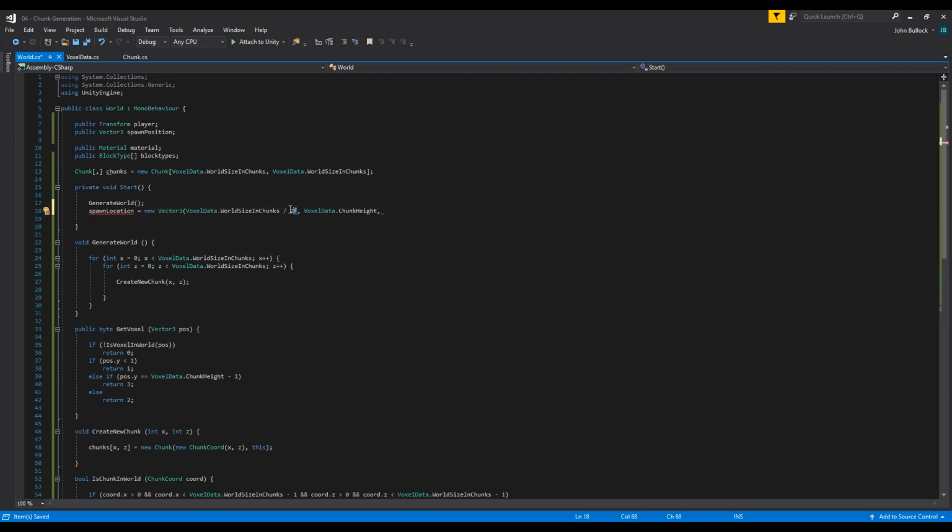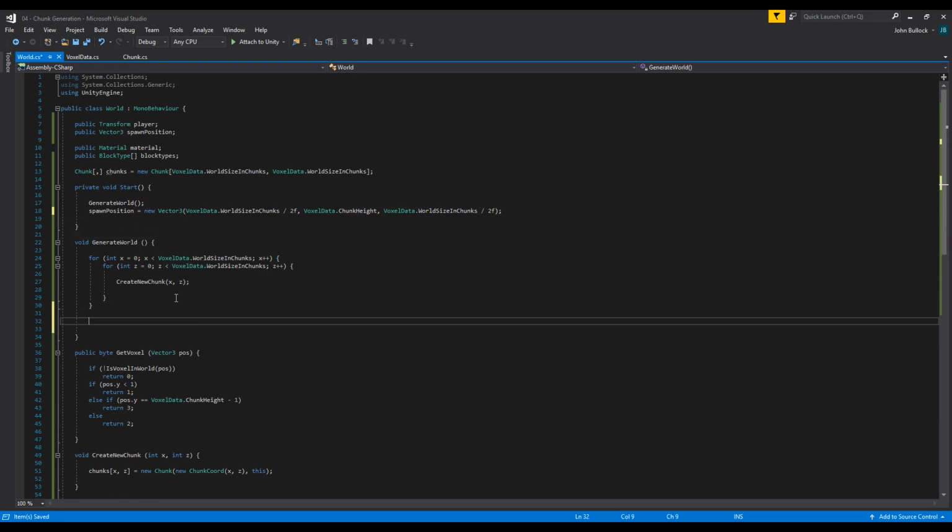And then the Z is the exact same as the X. So that puts us smack bang in the middle of the world. But of course, it helps if you name it correctly. So that puts us smack bang in the middle of the world, and then we're going to use that to place the player. So when we generate the world, we'll generate the world first, and then we will place the player dot position equals spawn location. Keep doing that. Maybe I should just rename it to spawn location, spawn position.